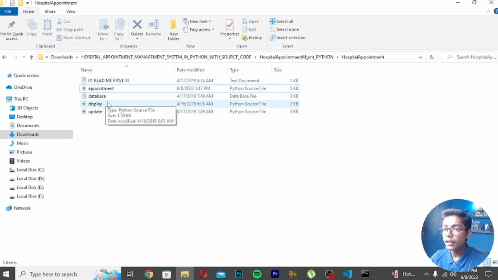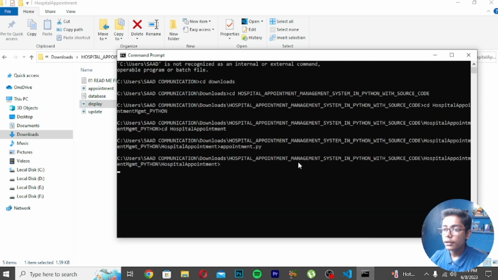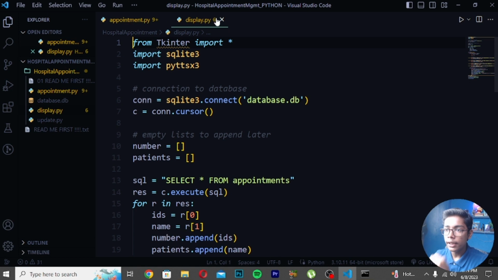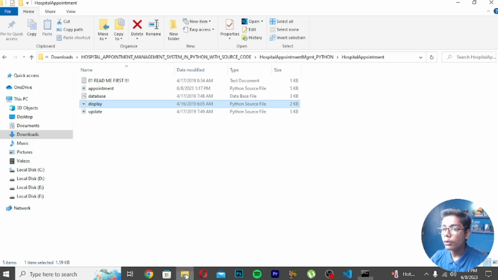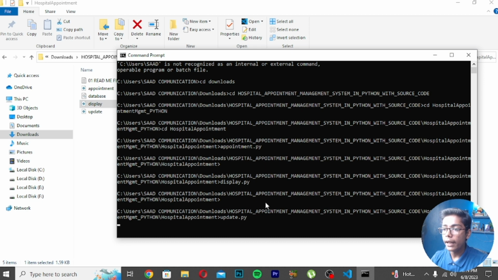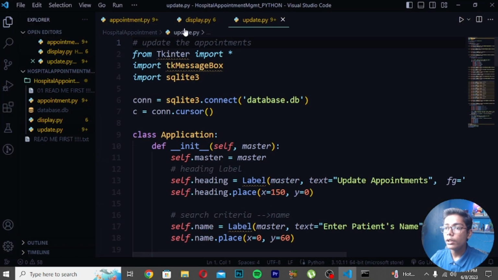Then you can also press the display file, you can open it. So for using the display file you can write display.py. So you can see now it is redirecting me to the display file as well. And if I move on to the update file, it will also redirect me to the update file. If I show you update.py, you can see it is redirecting me to the update file as well.